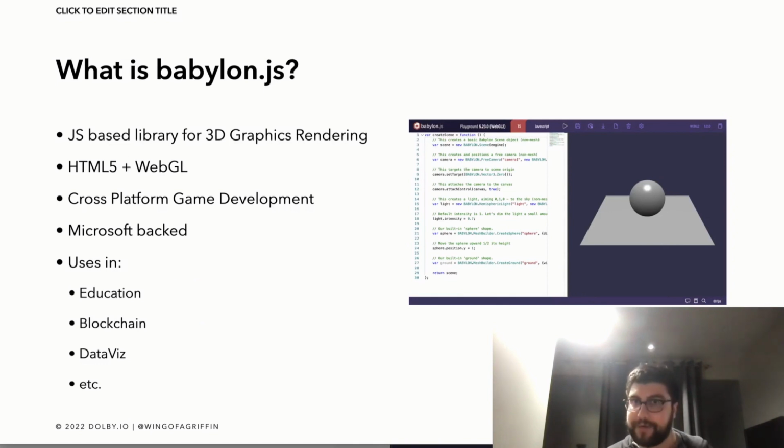So let's start talking about what babylon.js is in the first place. In simple terms, it's a JavaScript-based library for 3D graphics rendering, mostly in WebGL. The whole idea is that you're able to use your HTML5 and JavaScript and CSS and all those libraries, but instead of just building a typical website, you're able to build an actual 3D environment, where it's all about cross-platform game development as a primary use case. But as you'll see, there are a lot of other use cases, like in education, blockchain, data visualization, and a lot of other ones. Microsoft had a lot of the initial play into this, trying to get a lot of people interested in using it and developing it. So there definitely is a lot of longevity and a lot of actual corporate intent and use case in this as well.